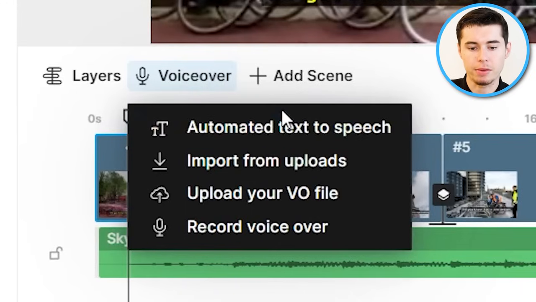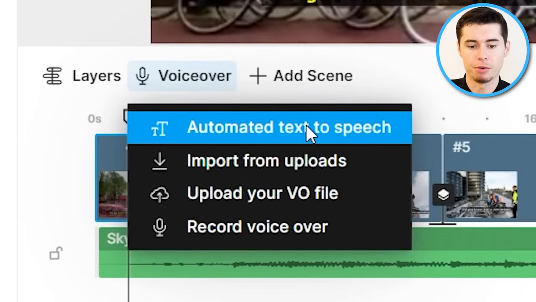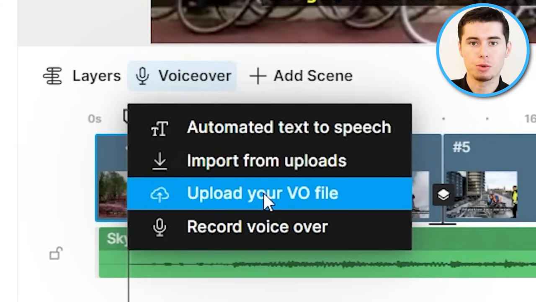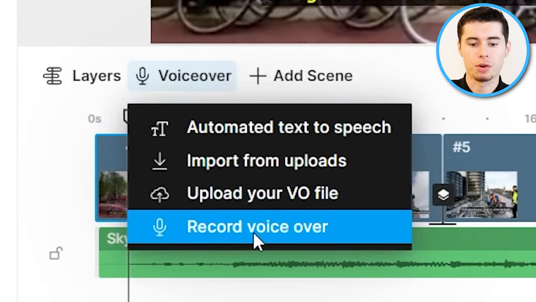We've got automated text-to-speech, which is basically an AI voice. We've got import from uploads, meaning you can import it from your uploads that you've already done. You can upload your voiceover file. So if you've never uploaded this file before, you can now upload it to Invideo, or you can record the voiceover live right now. So for example, if I click and I would read out the text loud, it would then capture that and then add it to that specific part of the video.